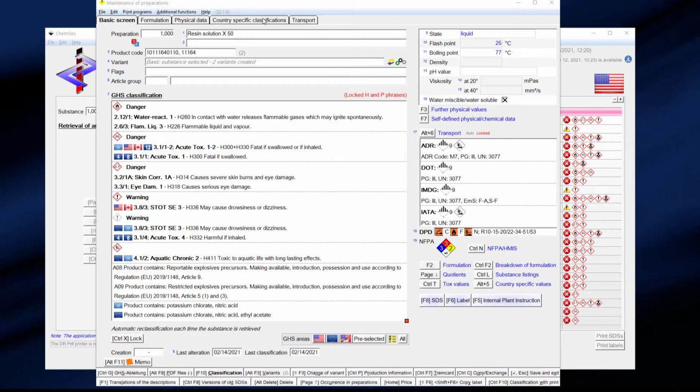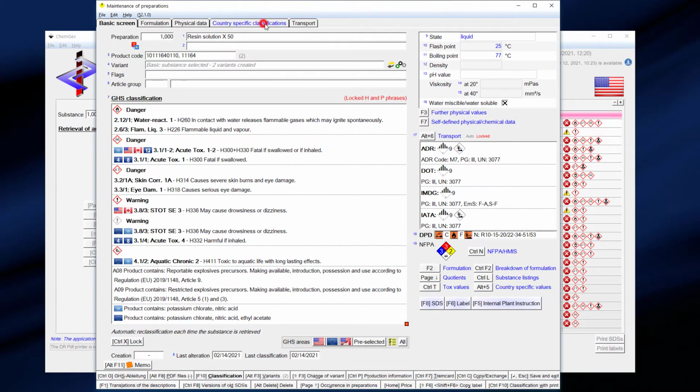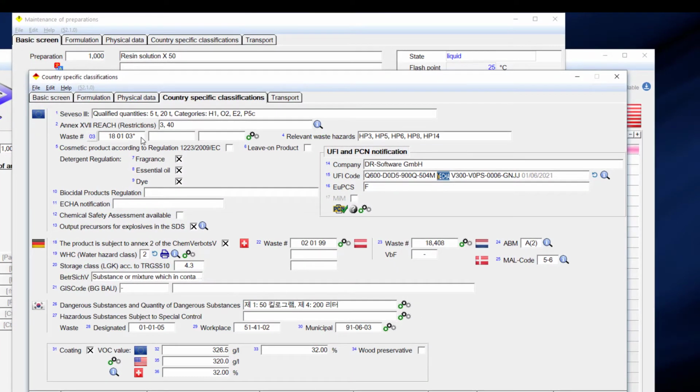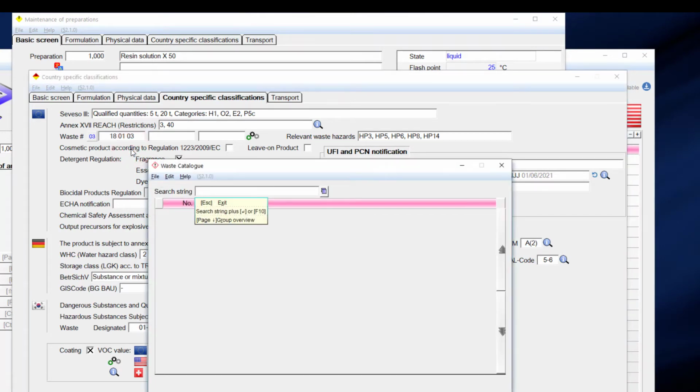To do this, first go to the country-specific classifications. First, we select EU waste code by clicking on the first field of the same. You can enter the waste code manually, but in this example, we click on Overview. There is an option to search either by description or parts of the description. However, we select the group Overview.